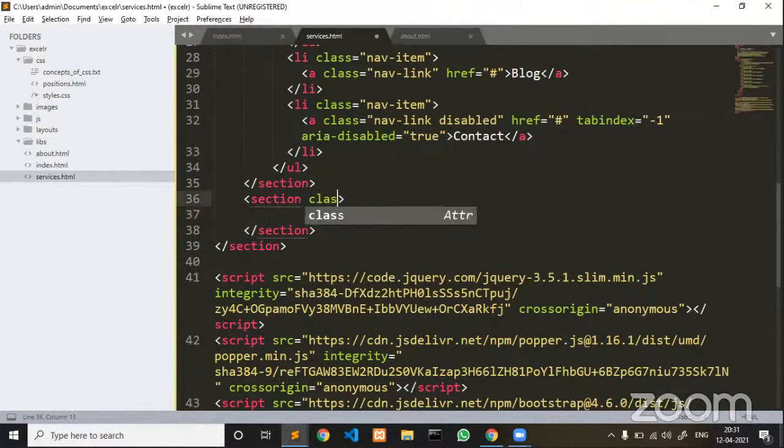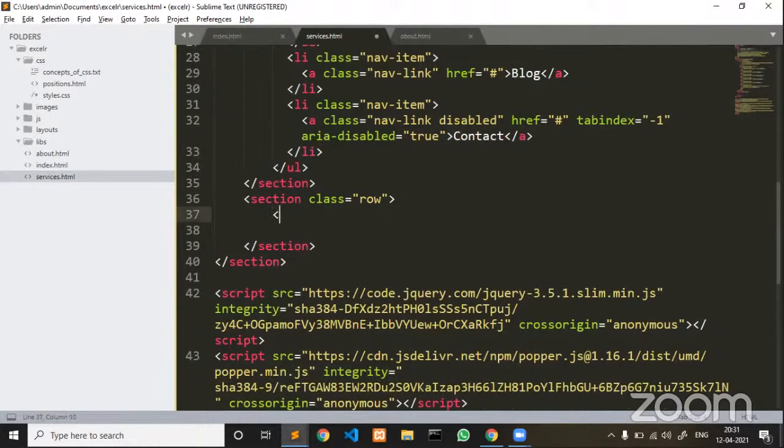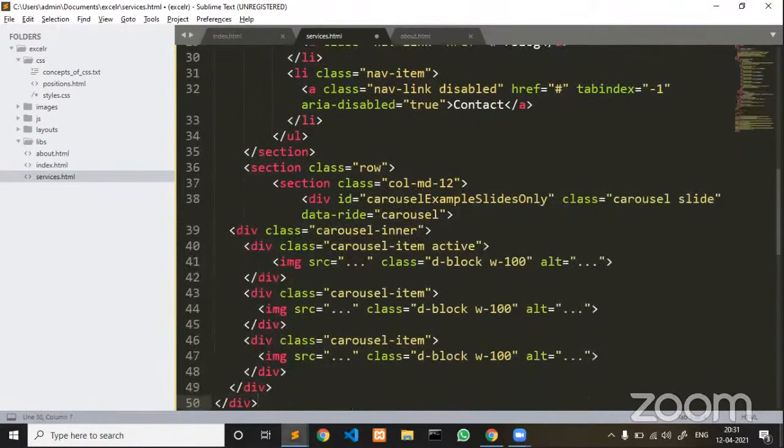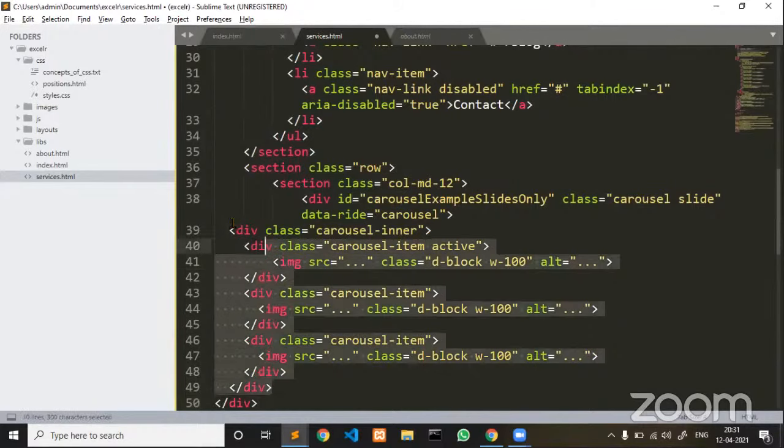For creating a row in Bootstrap, class row is a predefined class. Next, once the row is created, make sure that you create the columns as well. Section, class, here col hyphen medium hyphen. So all 12 columns I am merging into a single column. And here is one simple formula to remember, guys.